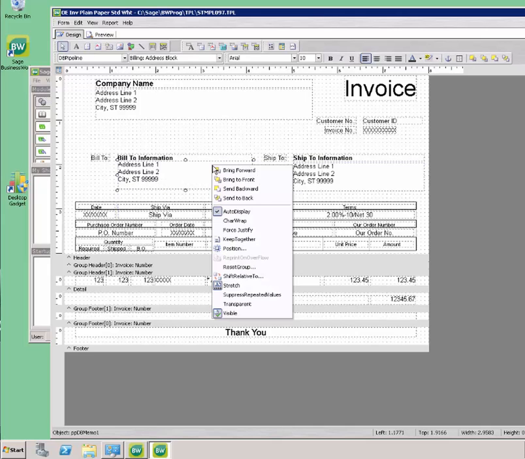Another item that you can do is the transparent item, and that works well if you're trying to put like a backwash logo on your form. So you can choose that option as well. Another one that comes in handy is suppress repeated values. This works well in the detail section if you have an item that may show up multiple times in the detail. You can suppress the repeated values so it only shows the item one time.